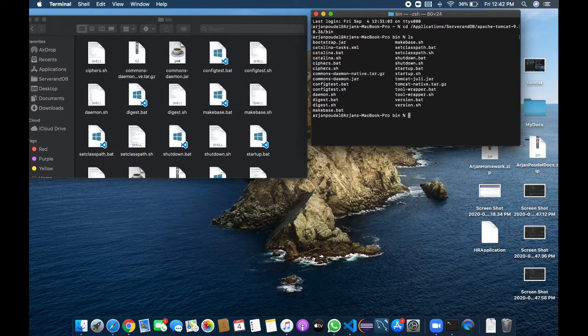To start Tomcat, we need to run startup.sh, and to shut down, we need to use shutdown.sh. But usually on a MacBook, those who are new and haven't given permission to open the .sh files, the permission is going to get denied. Since I have already given the permission, I cannot show you how it gets denied, but I'm going to show you how we can give permission to open the .sh files.